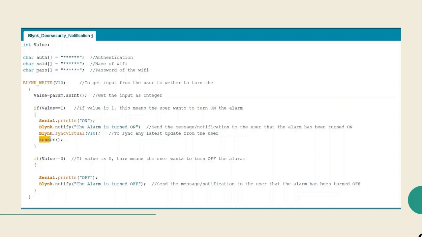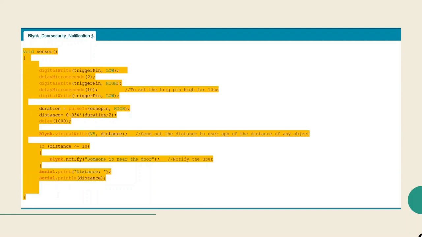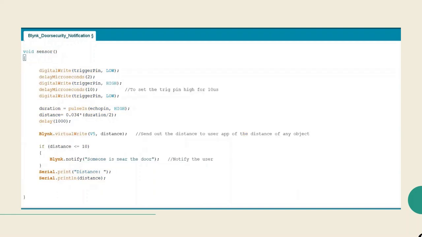And then we go to this sensor function. Here, the sensor function works for the ultrasonic sensor. This is how the ultrasonic sensor works. So, first digitalWrite trigger pin, LOW, and delayMicroseconds 2, digitalWrite trigger pin HIGH, and delayMicroseconds of 10, and digitalWrite trigger pin LOW. This piece of code here is written to set the trigger pin high for 10 microseconds, as we have learned in the working of the ultrasonic sensor.